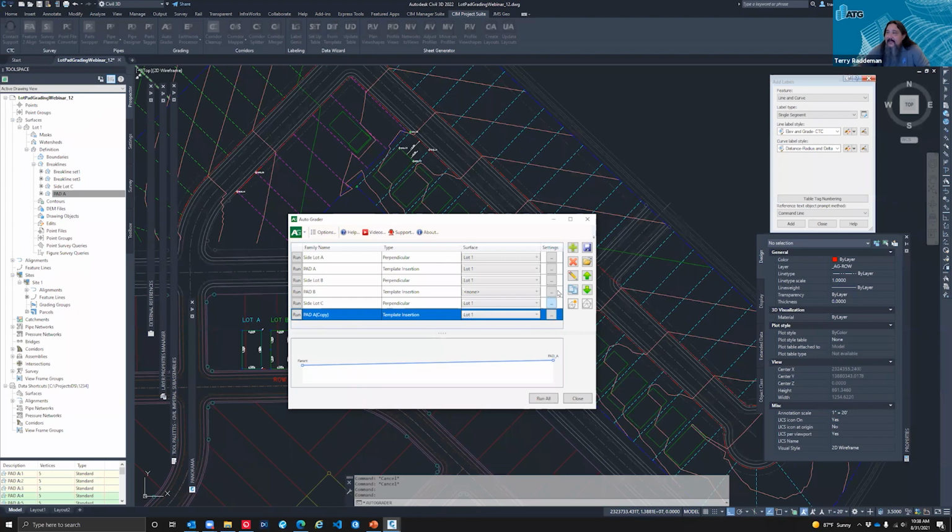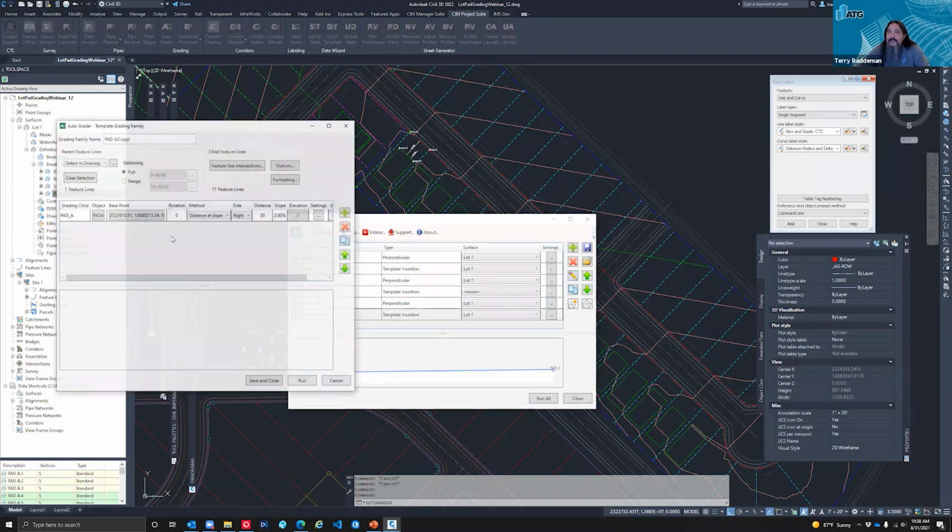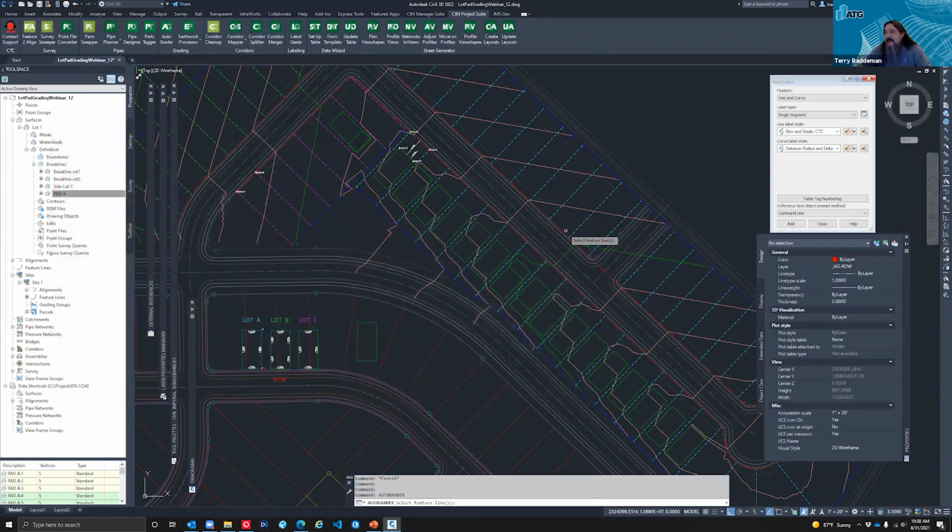I'm going to take this guy and we're going to edit it. I just copied the pad A and we're going to take a different approach to this. So I'm just going to call this pad A1. We're going to use a new feature line. So I'm going to clear this feature line out and we're going to select from drawing. And this time we're going to select this feature line along our roadway.